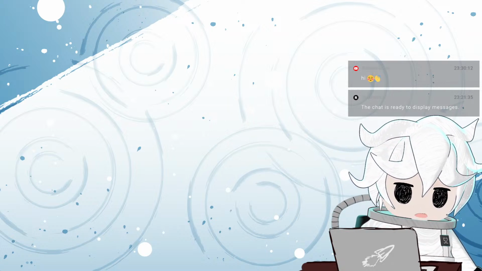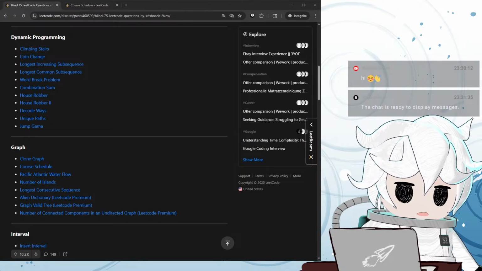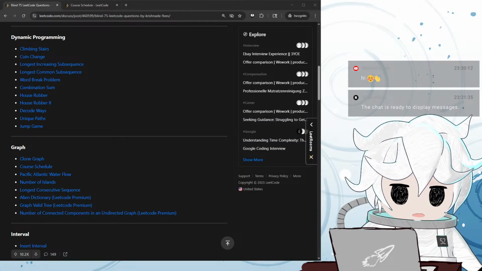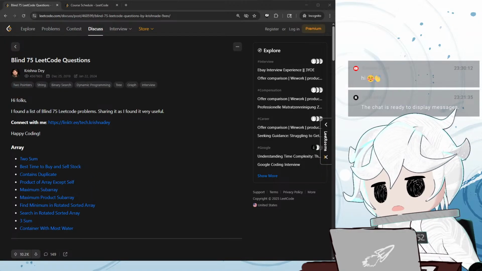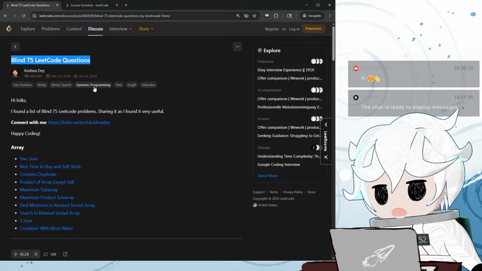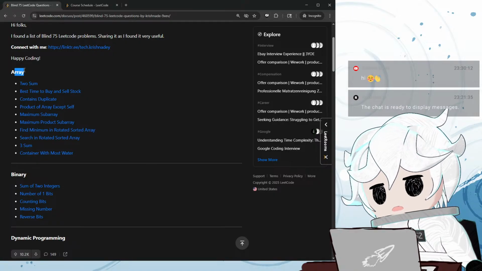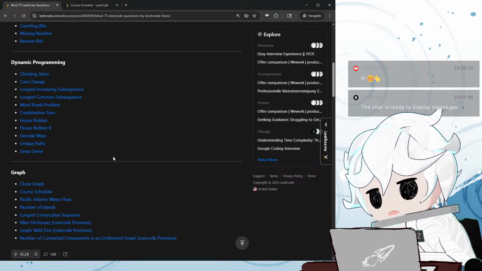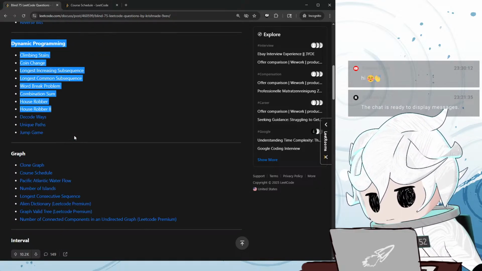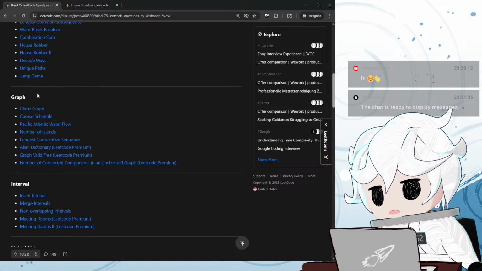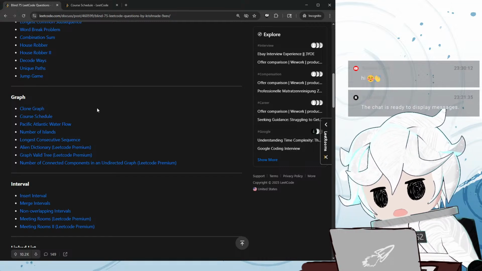Let me get my Chrome window up. Okay, so for context on what we're doing, we've been doing the Leetcode Blind 75 questions. We've done arrays, we skipped binaries, we've done dynamic programming, and now we're on graphs. Last time we did clone graph. Now it's course schedule, this problem.